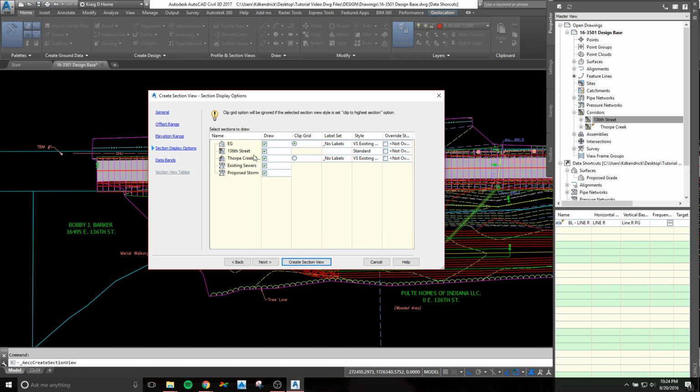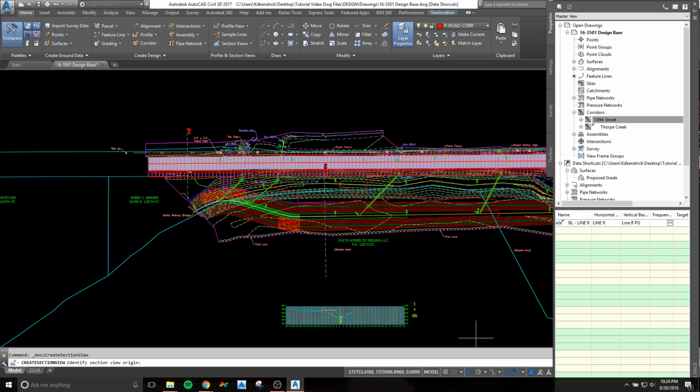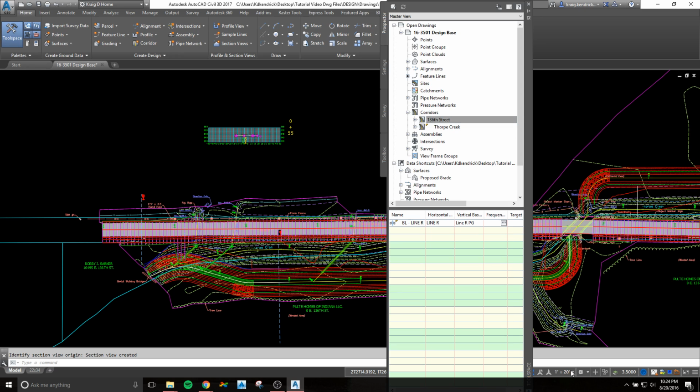Section display. Set everything to no labels just for looking at it. We're just going to do a quick look at it. I'm going to place it here, and I need to set my view to 1 inch equals 5 for this to look correctly in this cross-section view.